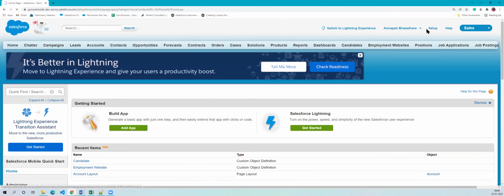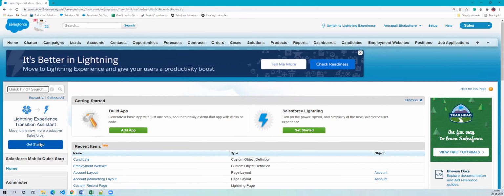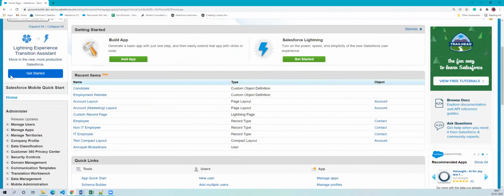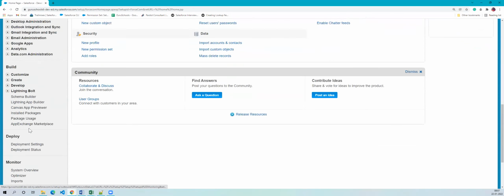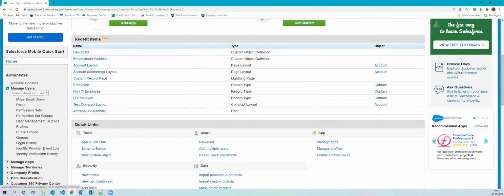And for setup, for all the settings you want to access in Salesforce, you have to enter the setting name over here, or you can just scroll down and search, because we can see all the settings here. Let's say Manage Users, under Users.